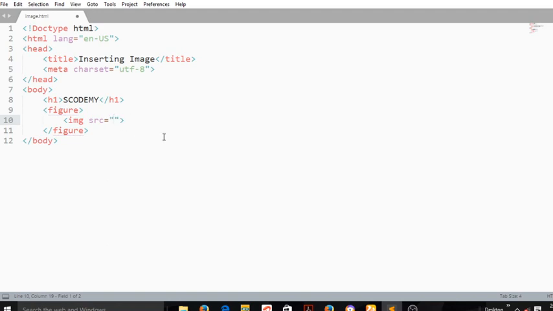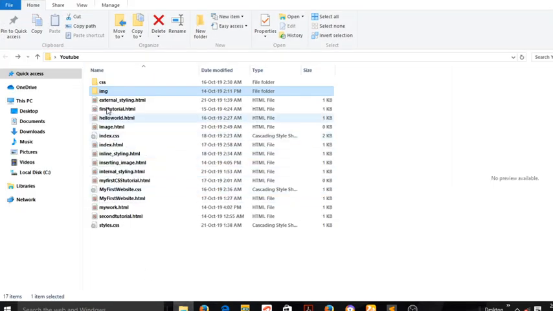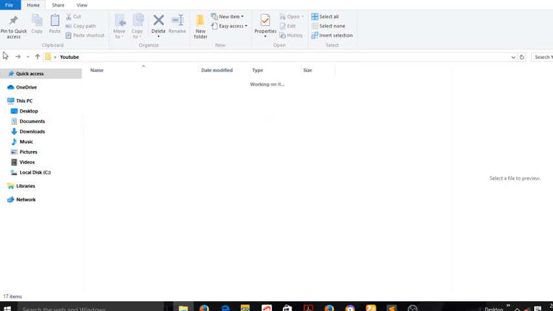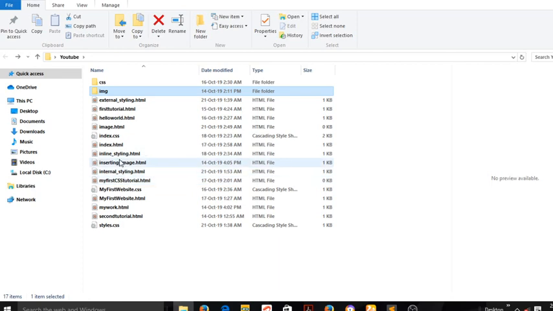Now sometimes we don't save our files and the image in the same folder. Now you can see image.html, and there's another folder called img. Now this is where the image is. This is the image I want to use. Now you have to tell your browser that the image is not in the same folder with the code, so it could fetch this image.